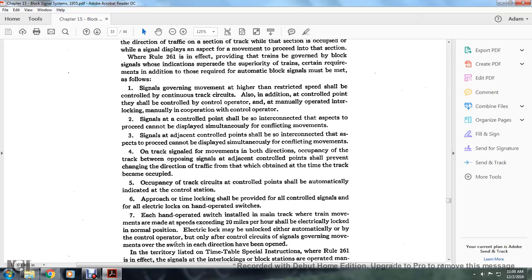4. On-track signal movements in both directions. Occupancy of the track must be between opposing signals. Adjacent control points shall prevent the changing of the direction of traffic from which was obtained at the time the track became occupied. 5. Occupancy of the track circuit control shall be automatically indicated by the control station. 6. Approach timing shall be provided with all control signals of the electrical locks and hand-operated switches.